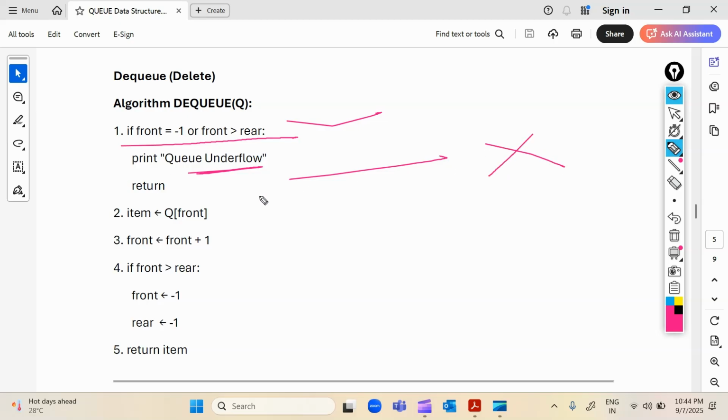If this condition is false, then this is the main part. The item which is stored at queue front, we will put it in item. So the value at queue front is stored in item, and then front is incremented by 1. First you need to store the value at the front location of the queue into item. Then you increment front by 1. In that way one item will be deleted.